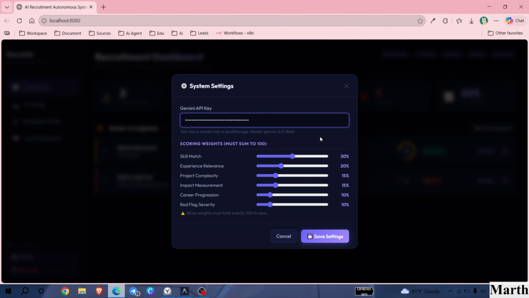What you can do is change your API key right here, and you can customize your scoring weights here, and the weights must sum to 100. So when you try to increase the skill match to 40, it means the total score weight is 110, and when you save the setting, it will be ignored.